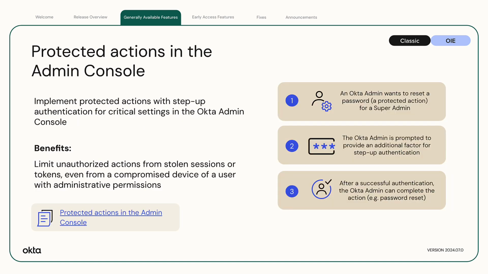Protected actions in the admin console. The Protected Actions feature provides an additional layer of security to your org. It prompts admins for authentication when they perform critical tasks in the admin console and helps ensure that only authorized admins can perform these tasks. Super admins can configure the authentication interval for their org. This feature will be gradually made available to all orgs.